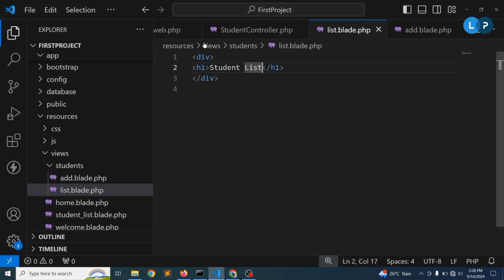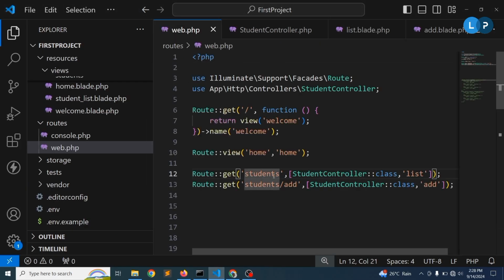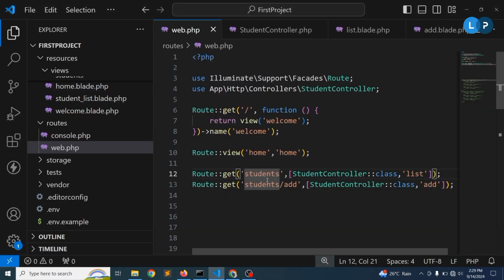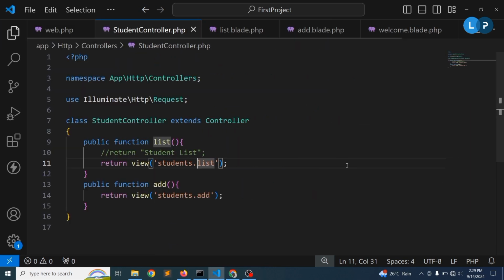Okay, not found. Why not found? Actually, in web.php, no list route is created. By default, when you click on the student, I will see the student list. Great.